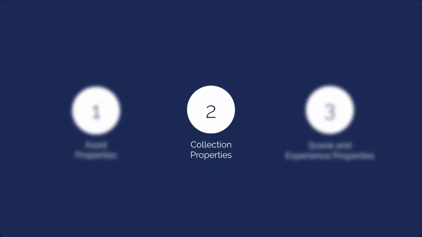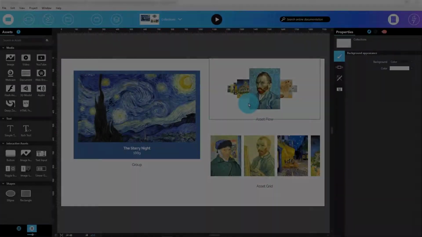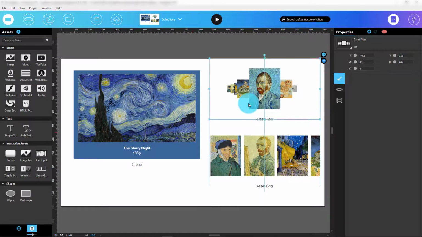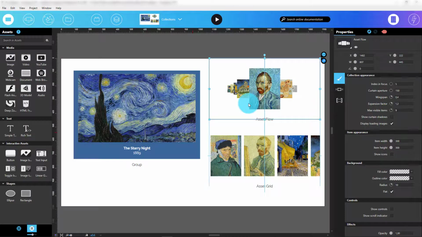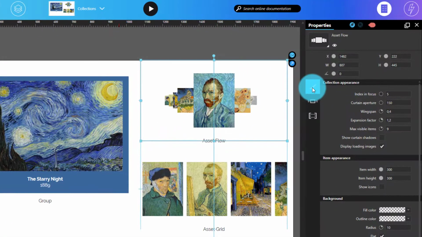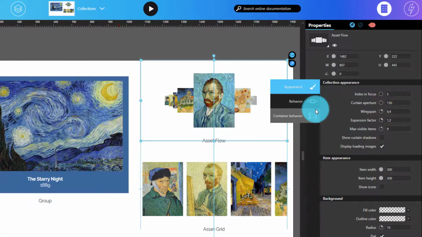Okay, now what about collection properties? The good news is they function just as you've seen for assets, enabling you to control how a given collection looks and behaves. You'll even find similarly named property categories: appearance, behavior, and container behavior. What you won't find are nearly as many properties held in common. Each collection is fairly unique. Well, one thing in common.